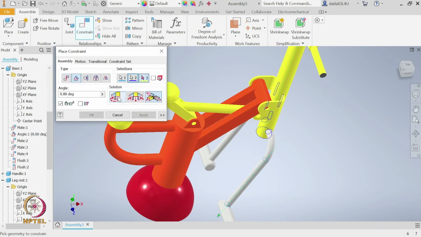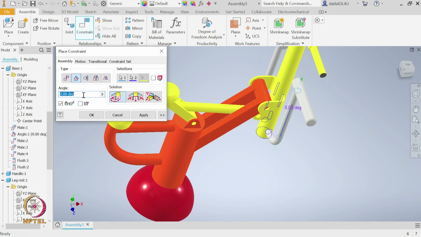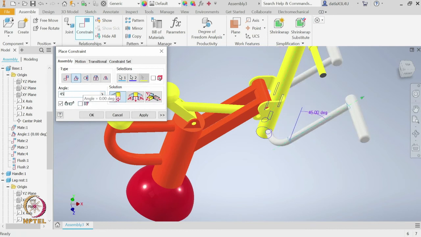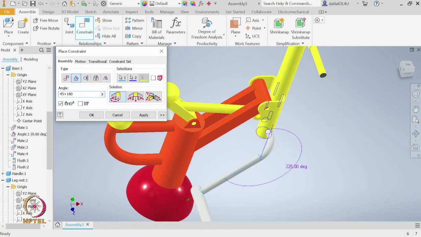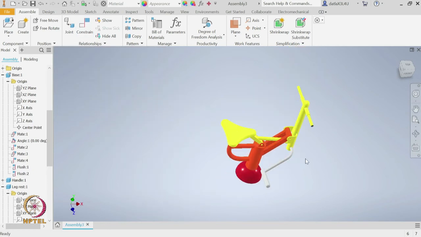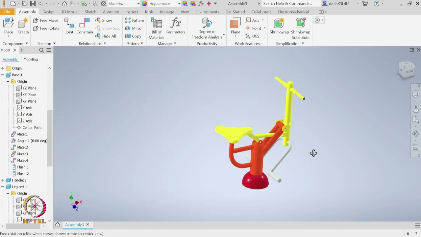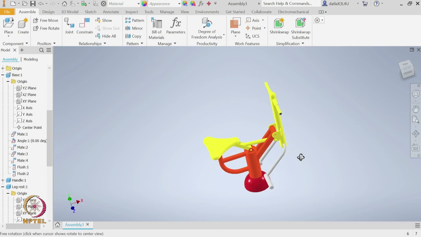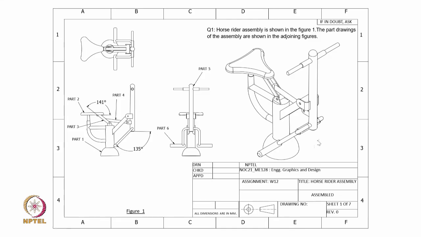Sorry. So, let us apply that angle as 45. We see it is going in the opposite direction. So, let us add 180. Okay. Now, it is close to what we need. So, now as you can see, this leg rest is in the same orientation as shown in the question. This angle of 135 is imposed.